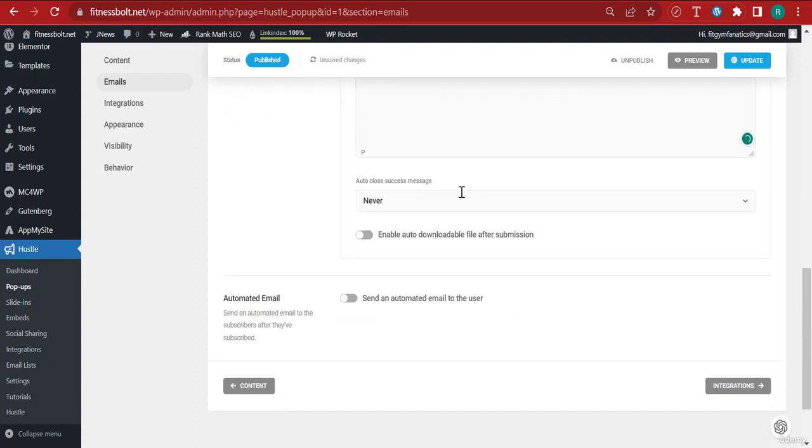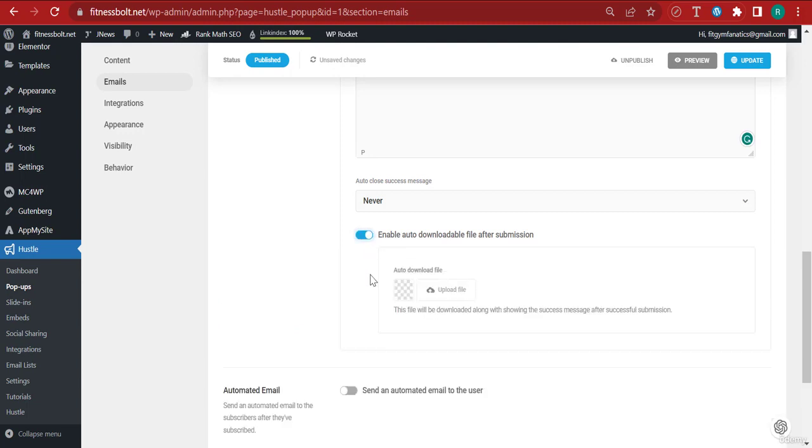To basically thank them for subscribing. Enable auto downloadable. Right, so let's say for example you want to give them a PDF. You can click right here, enable auto downloadable file after submission, and you can attach a specific PDF.